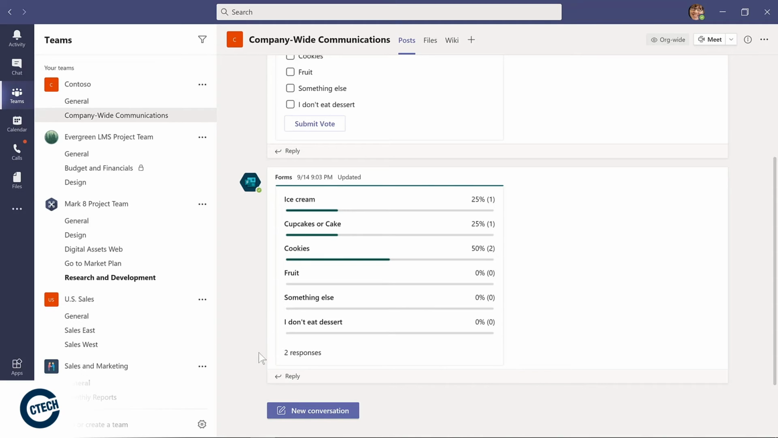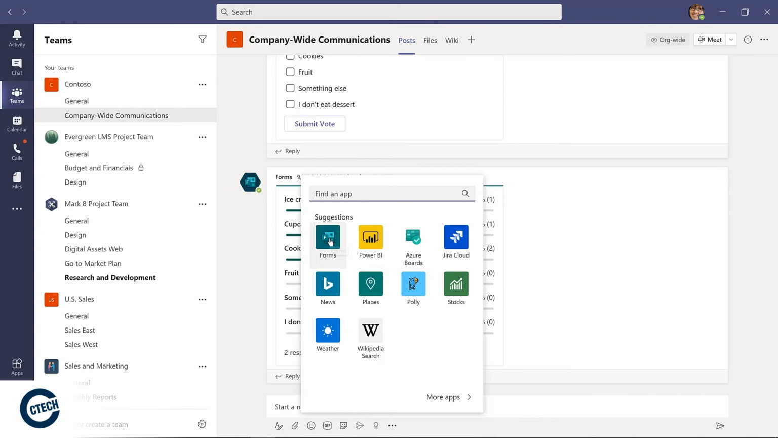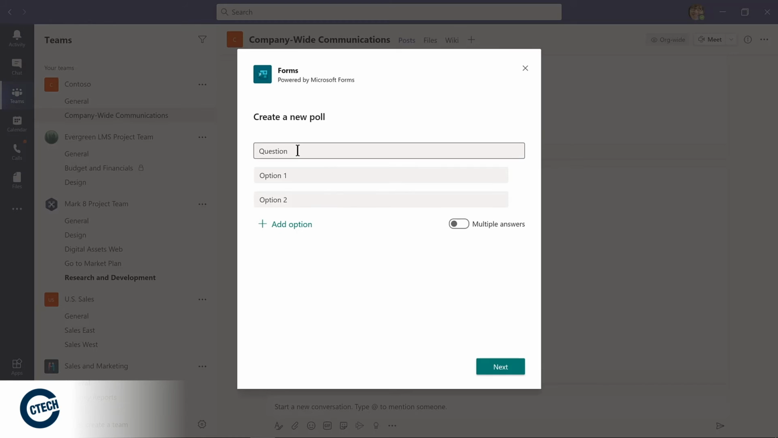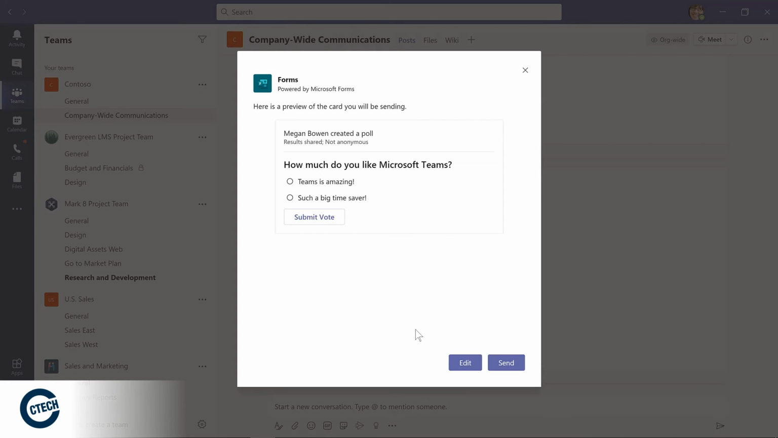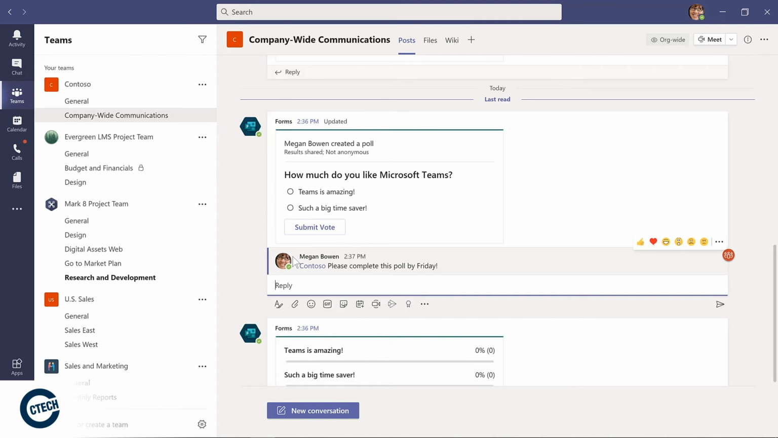It's simple to create a poll. Let's just start this as a new conversation, then move to the More or ... From there, we'll choose Forms. So now I have my question, I have my answers. We could allow for multiple answers or only one, and add other options as well. Choose Next to preview the poll. We can edit if necessary, otherwise I'll send. I'll create a quick mention to make sure that this poll is completed. And we're ready to start collecting responses.